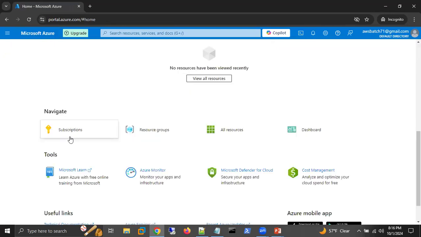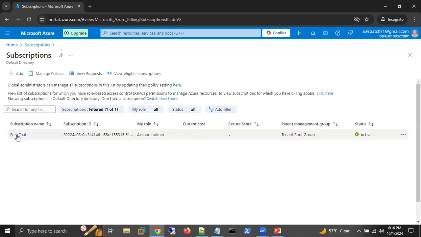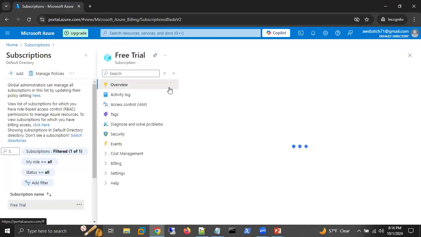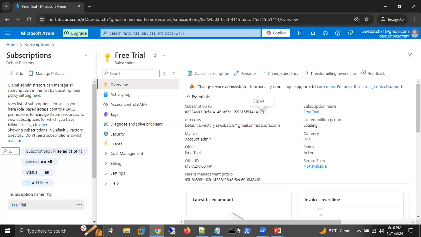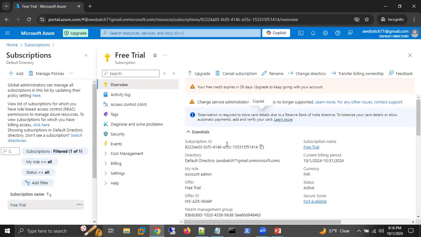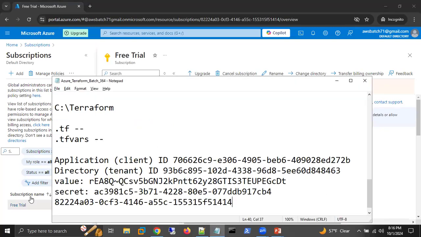Oops, sorry. Mistake, I've closed it. Click on free trial. This is my free trial subscription I have. Click on my subscription ID. Here I'm noting. Now I have noted down few details. This is my subscription ID. Done. I'm able to note down few details.